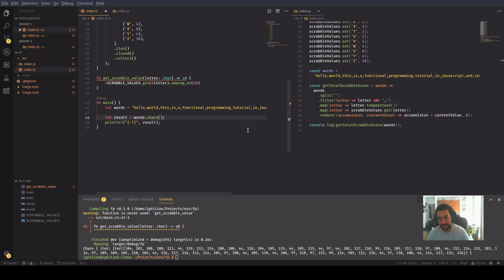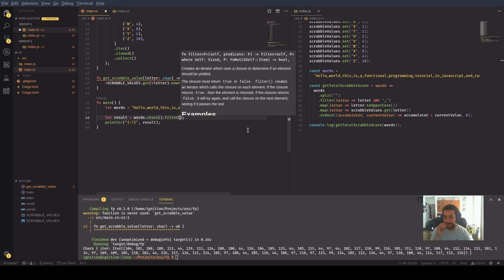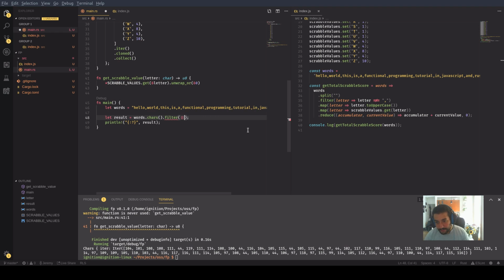So let's try to filter it out. Filter. As you remember, the filter takes a closure. The closure is a function that takes a letter and tells us if the letter is a comma. If the letter is not a comma, it's okay.